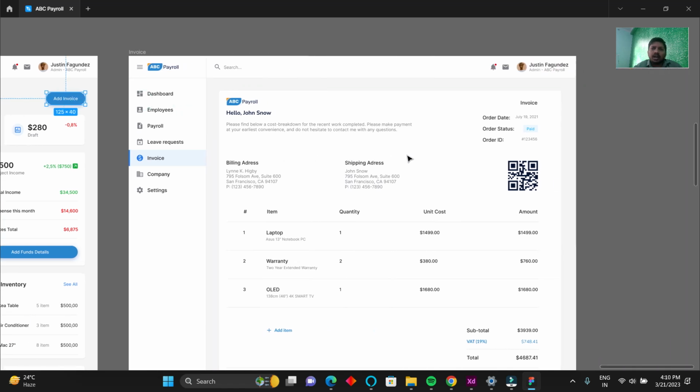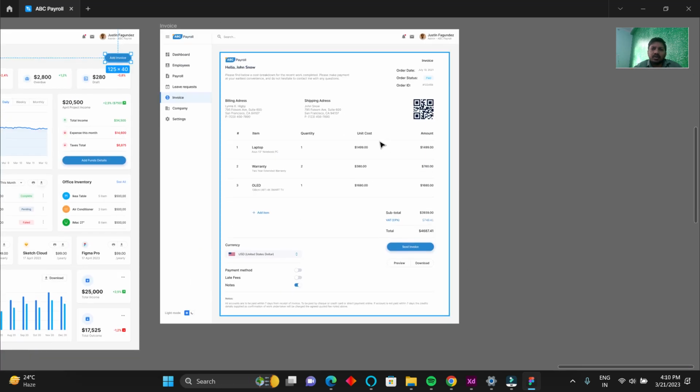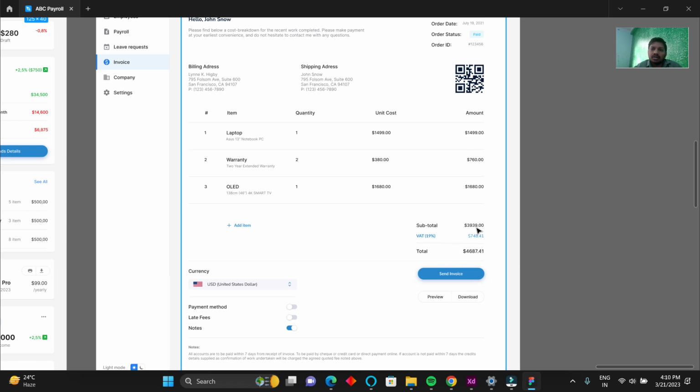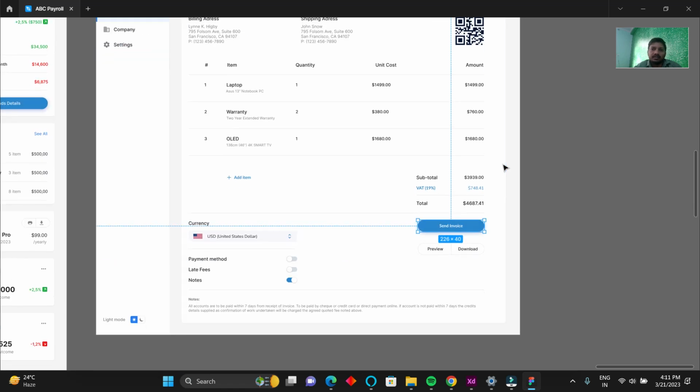When you add the invoice, you can edit from here. You can add items and all the things, and with the total amount you can send, preview, and download the invoice.